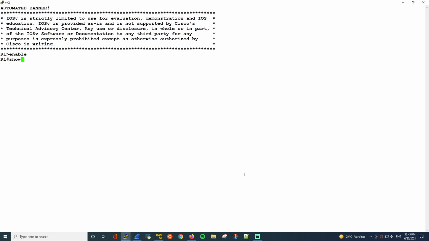So show ip ospf neighbor. You can see that they are fully adjacent. We can even run the same command on R2. Show ip ospf neighbor. There we go. Now let me go back to R1.